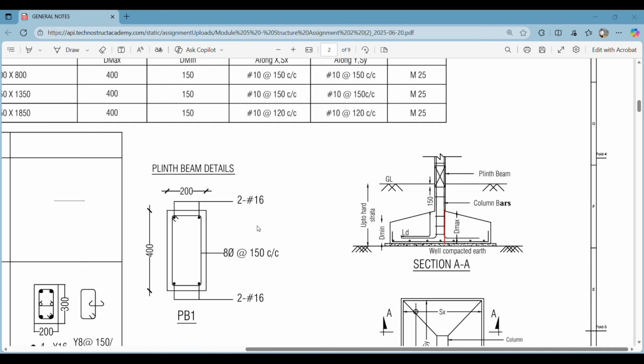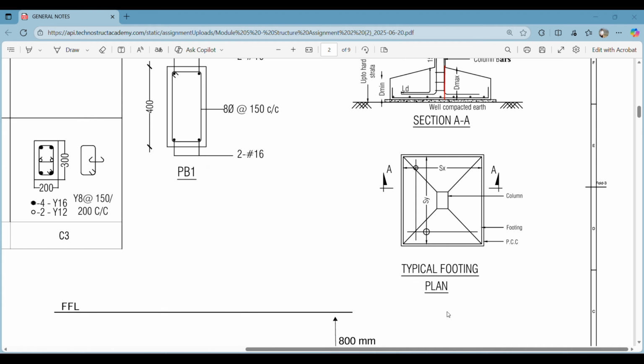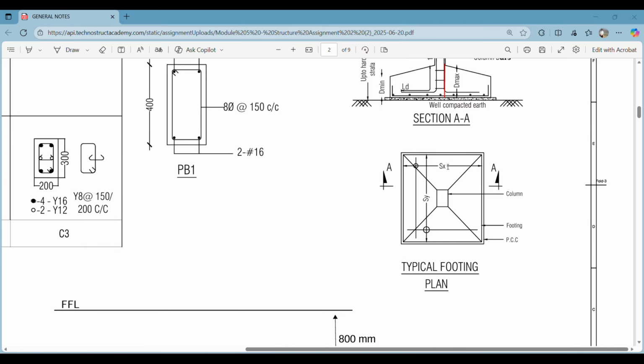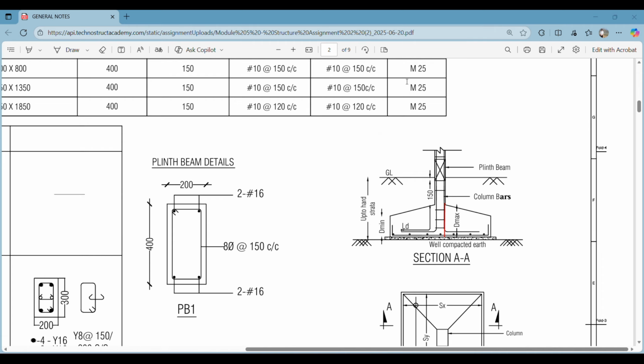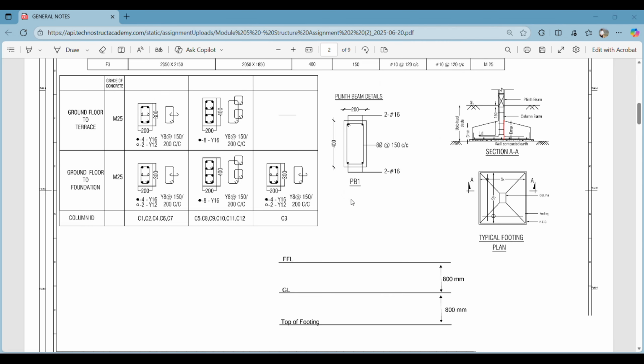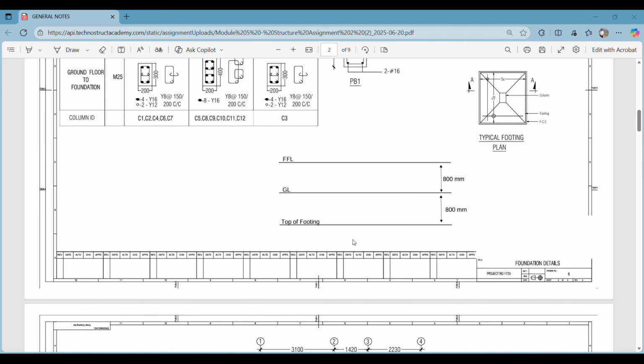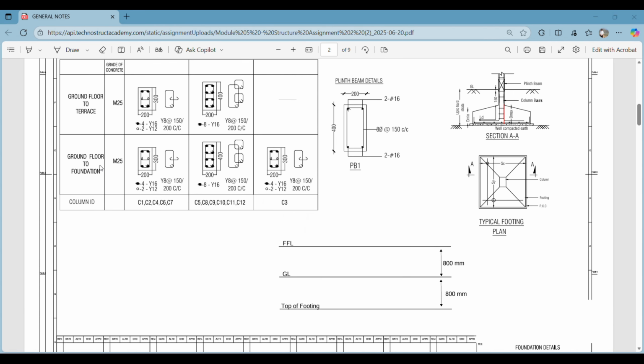And then we have the dimensions for the plinth beam. We have what type of reinforcement we have and how it is labeled, and then we have a typical floor plan for this particular foundation. SX means the direction of the reinforcements, and SY the vertical direction. Here you can see what type of reinforcement they are, what type of concrete we have, and the levels are also given. This is the top of the footing. We have ground floor and FFL. What does FFL mean? It means finished floor level.